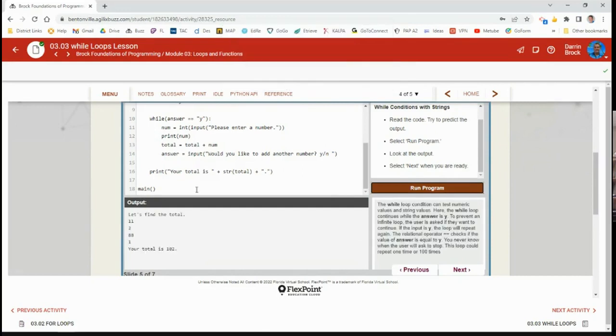So now, let's find the total. It prints each individual number, 11, 2, 88, and 1, and then the total of it, when I finally told it I don't want to add any numbers. So it's kind of like making your own little calculator that can add numbers for you, right? Just writing a program to add numbers. It shows you all the numbers and it shows your total. So you could do that with any kind of things. You could calculate averages. You can multiply numbers. You can write a little program to make your own little calculator right here.